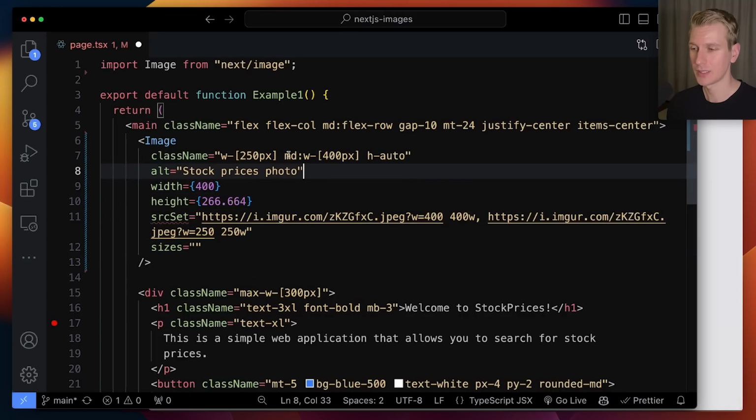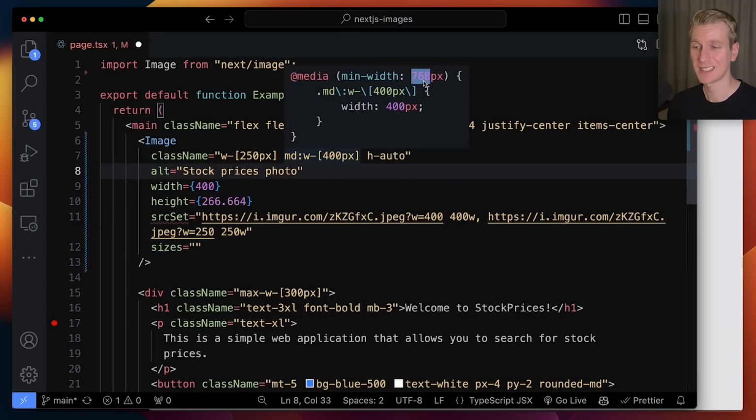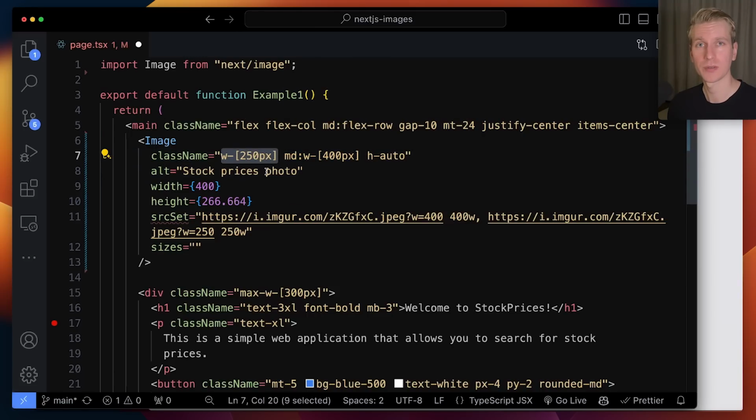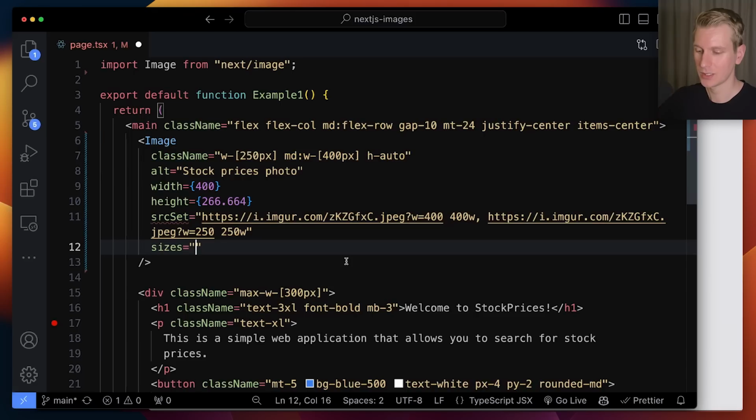So let's take a look. Here, medium in Tailwind, that's 768 pixels. So below 768 pixels, the image is going to be 250 pixels wide, and that's the only thing we need to specify here. So we can actually have a media query: when the width is at most 768 pixels, the image size is going to be 250 pixels, and else, so above 768, we can just specify 400 pixels.